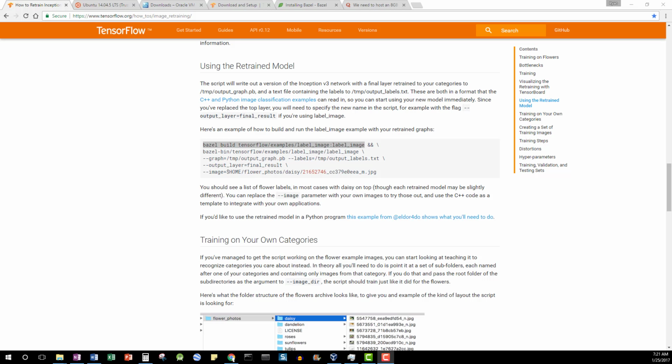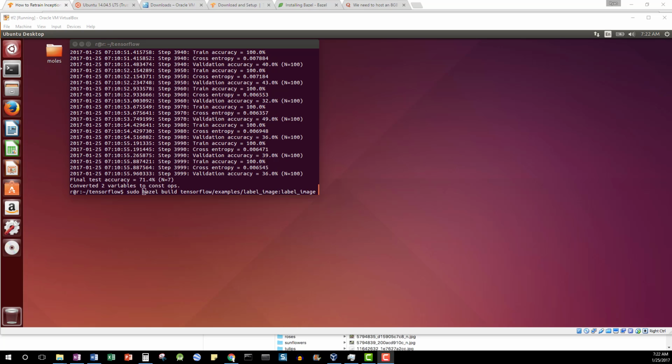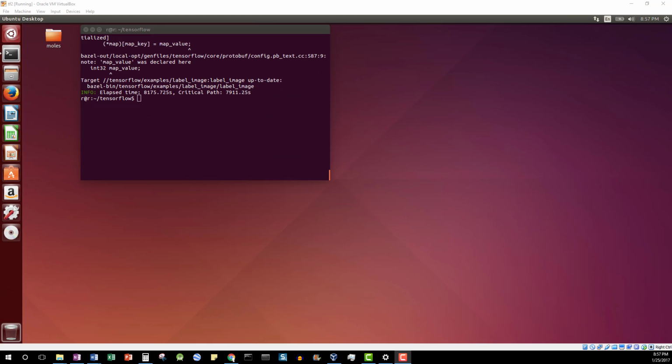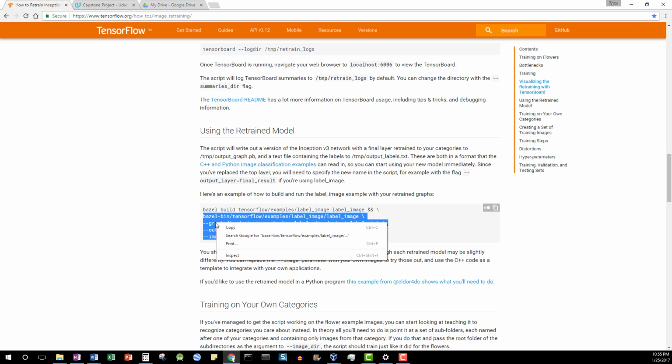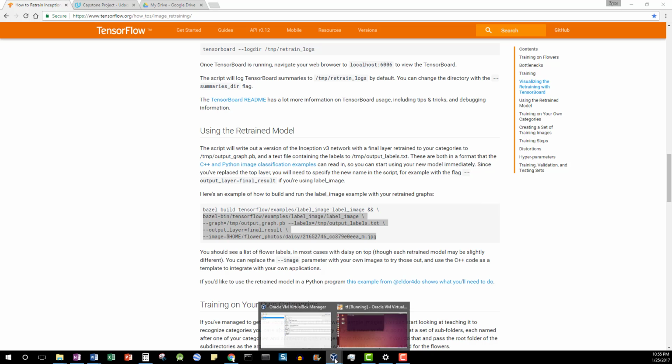We can now use the model to analyze images that were not part of the training. Under the Using the Retrained Model section, you'll first have to run the top line of code, ensuring to put the sudo if necessary. For me to complete this build with the virtual machine that I'm running, which has about 3 gigs of RAM and one core, it took approximately 2 hours. Now we're ready to analyze our own images. It's possible to do the build and the analysis in one step, but I prefer to do it in two, just to simplify. Copy the code and return to the virtual machine.